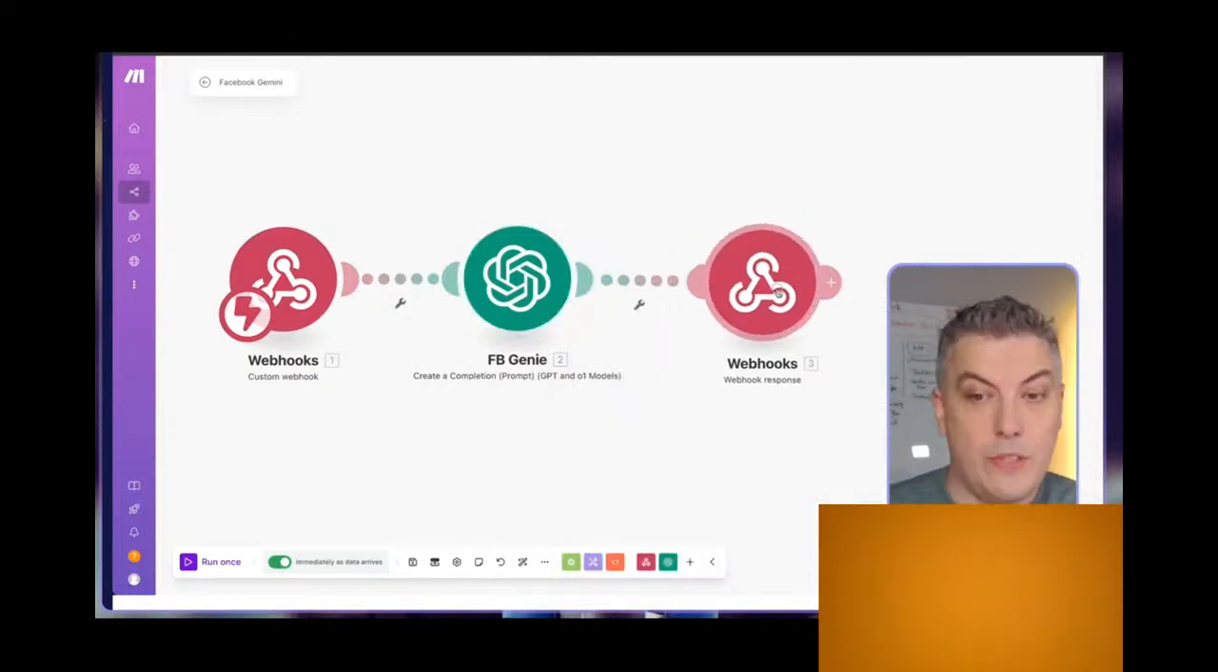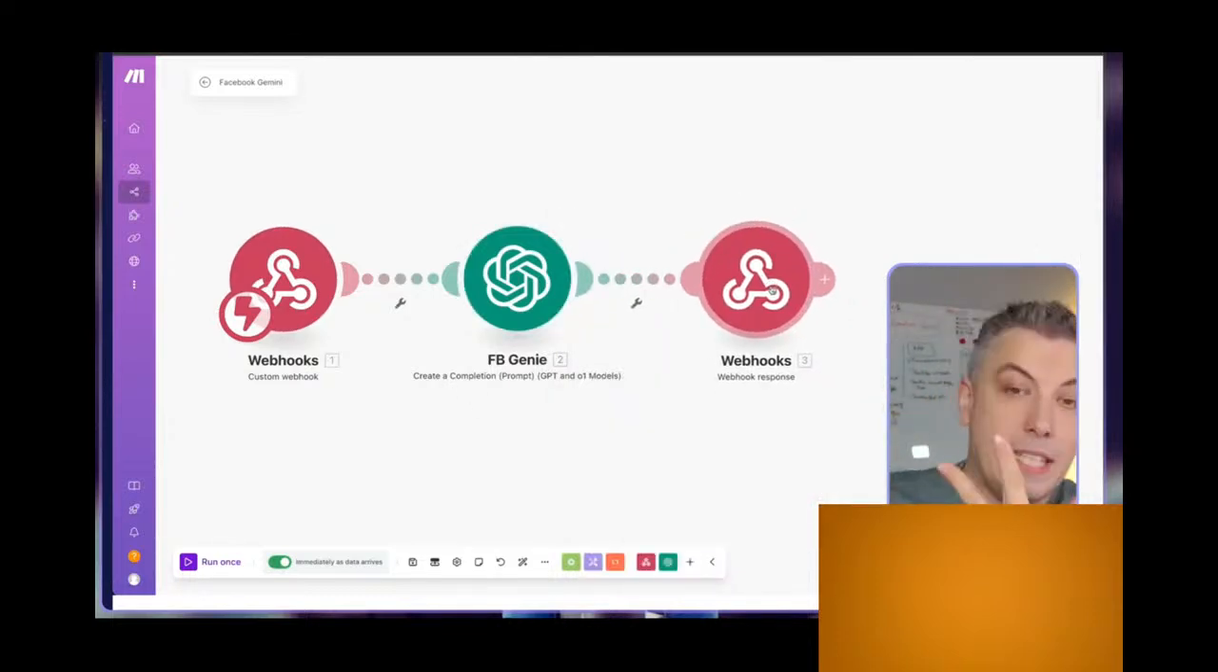And that's what we do afterwards. We are doing a webhook response. Again, as I said, this is not the complexity of this automation. This automation is basically three modules. Very, very simple if you think about it.